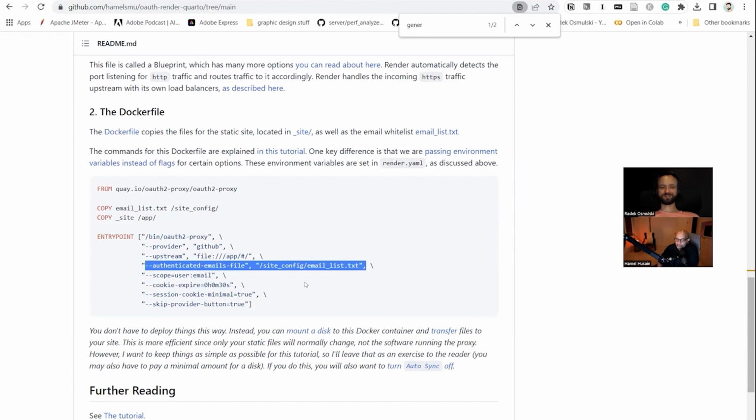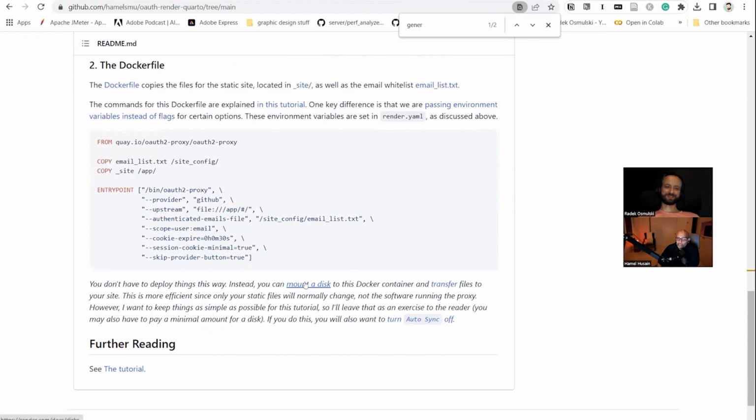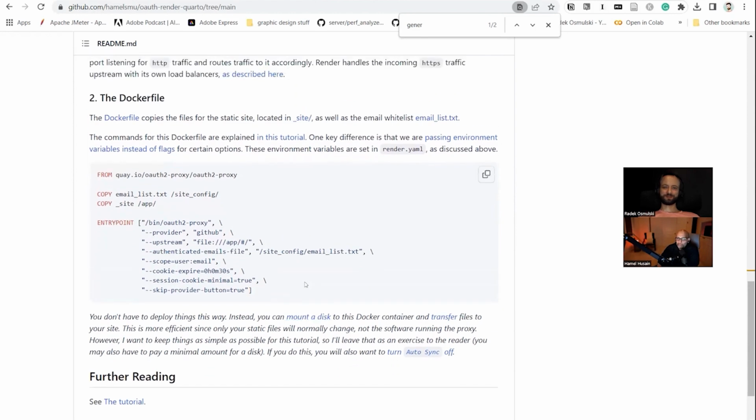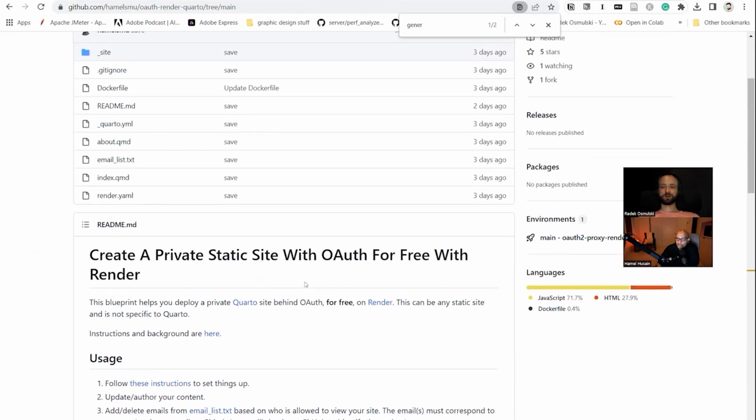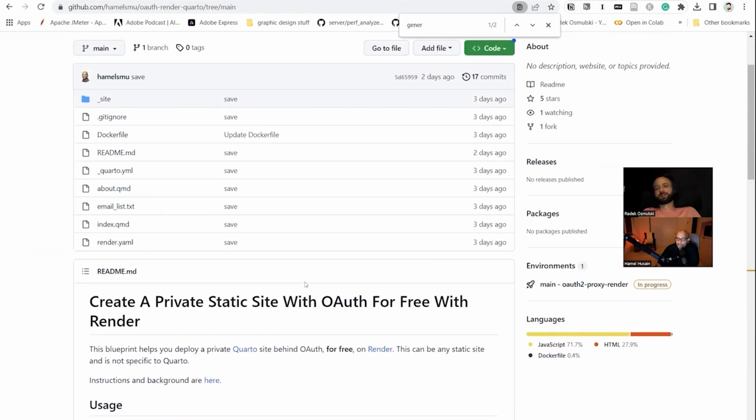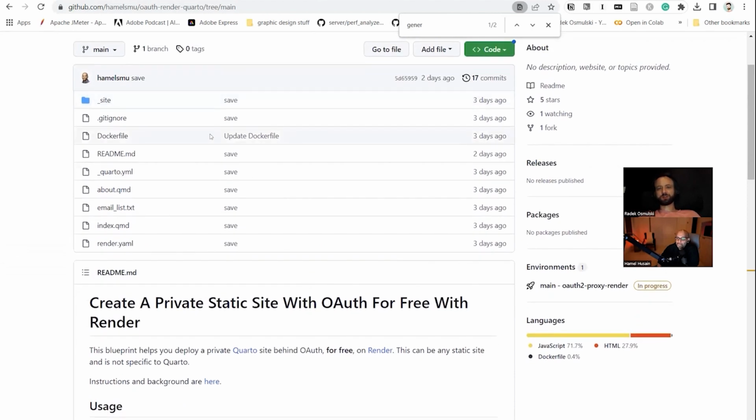None of this is new, and that's okay. The way this works is anytime you update this repository, it will rebuild the Docker container and reserve it. So Render can serve your repository. So we will be serving this repository of yours, right?